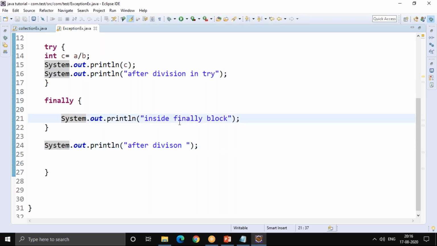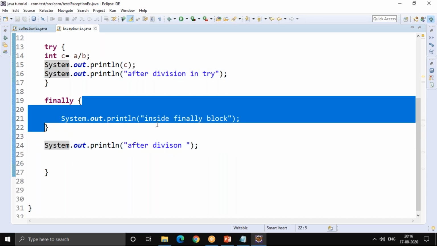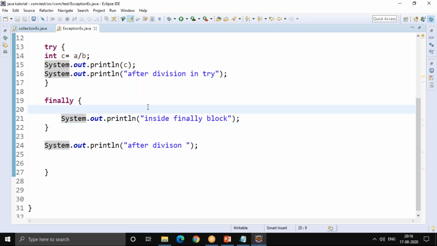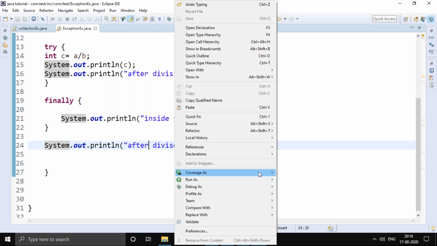But even when you are not handling the exception, the code inside finally is mandatory and will execute. So you can write try catch finally, or you can write try finally. When you write try catch finally, it means you're handling an exception, so the program will not terminate abnormally, and everything gets executed. If I'm writing try and finally, some code in the finally will execute, but you are not handling the exception. It will not execute after division. It means it is abnormal termination. Everything in the code was not executed, right?